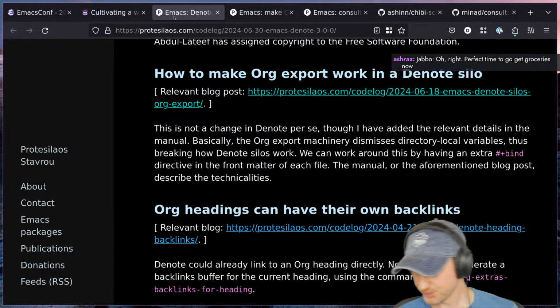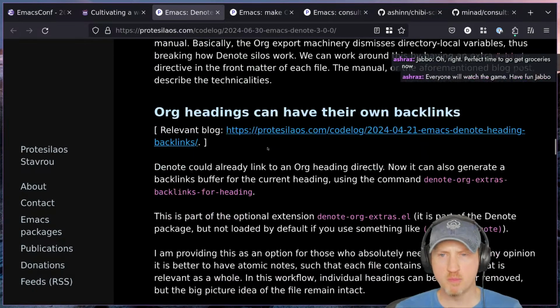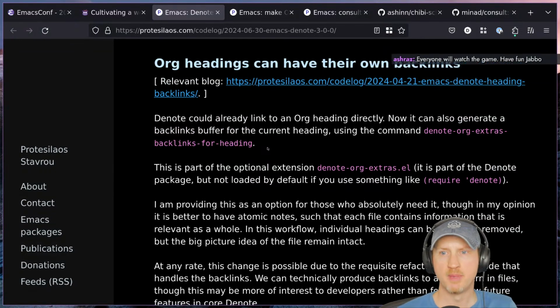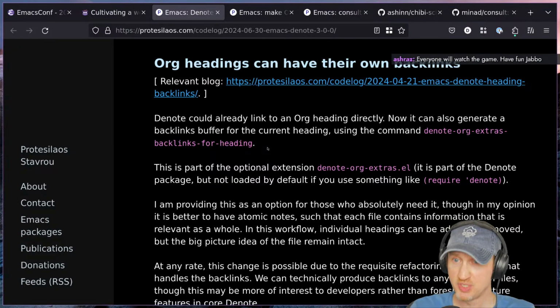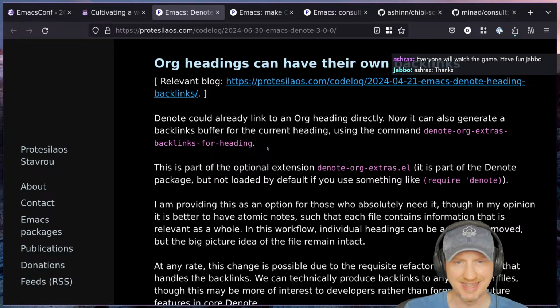All right. So, org headings can have their own backlinks. This is kind of interesting. Denote could already link to an org heading directly, but now it can also generate a backlinks buffer for the current heading using the command denote-org-extras-backlinks-for-heading. I haven't actually tried using heading links.